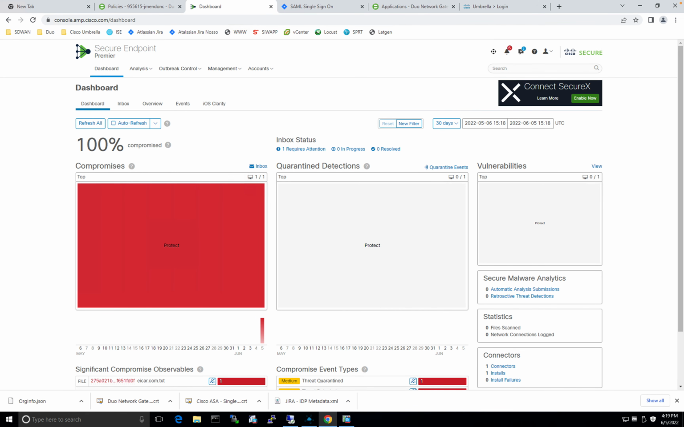an indicator of compromise. Okay, now it takes a bit of time, maybe 5-10 minutes, for the integration to work, especially when an indicator of compromise has been detected by AMP, for DUO to basically get that information. So we'll have to retry the access to Jira and all of that in a few minutes.